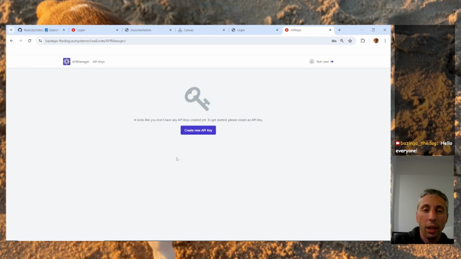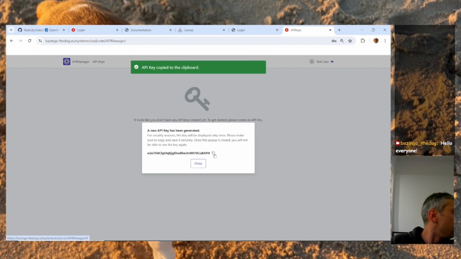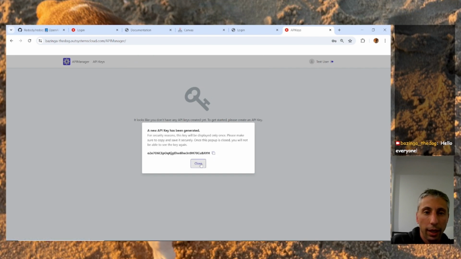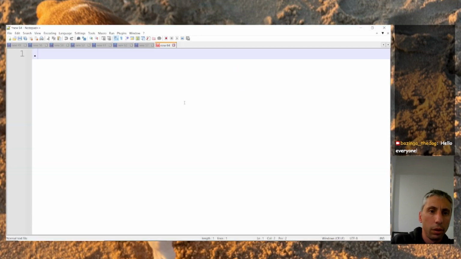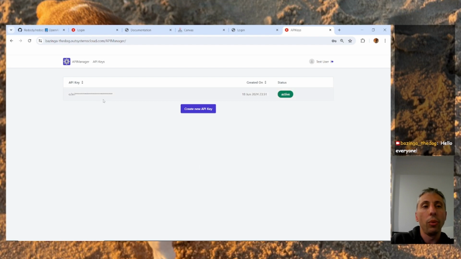We don't have any API keys. It looks like you don't have any, okay? So let's create a new one. So I'm just going to create, and a new API key has been generated for security reasons. I'm just going to copy this to the clipboard and check if this is working. Yes, here it is. And we're going to close, and here we go. So we have our API key. It has been created, and it also has the status here.